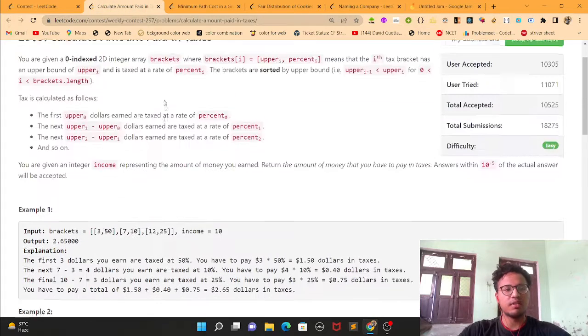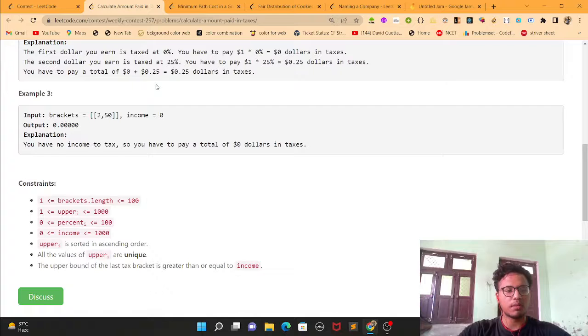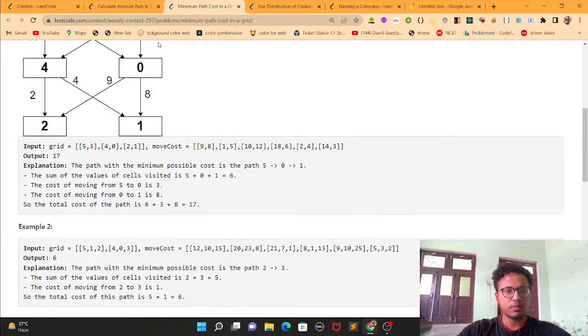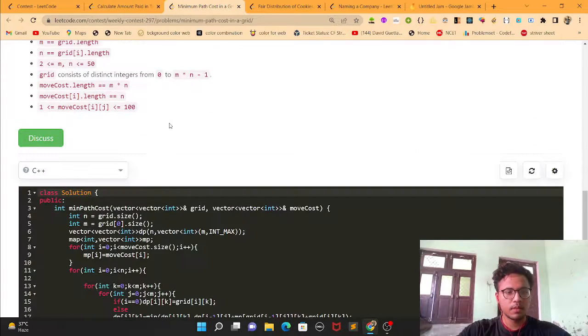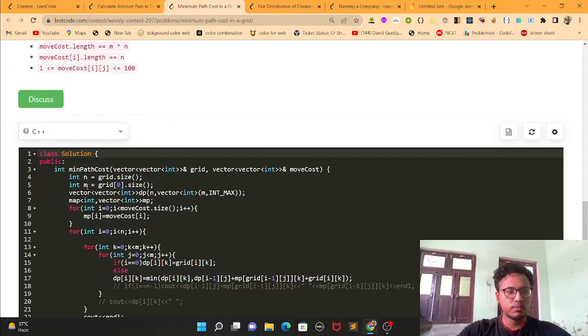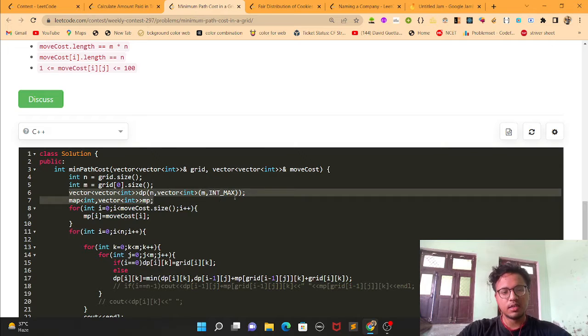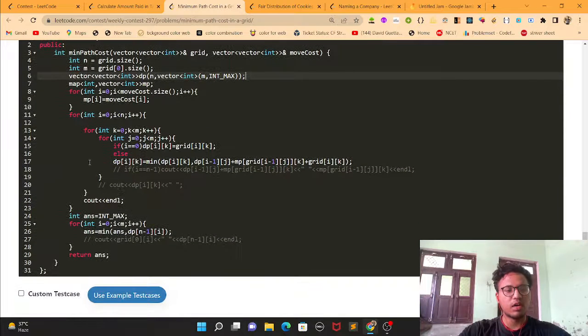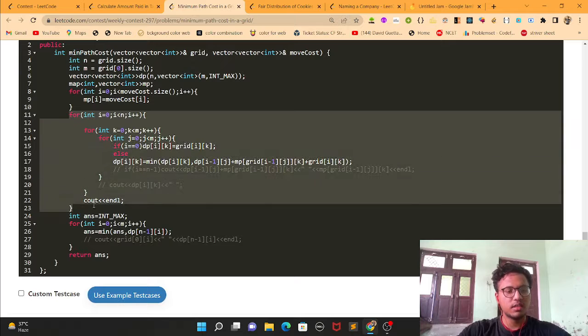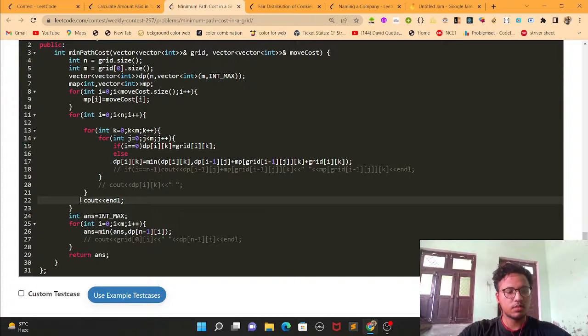So that's why I have used the dynamic programming approach. I have taken DP and initialized it with INT_MAX, and what I have done here is, it's just some debugging part.